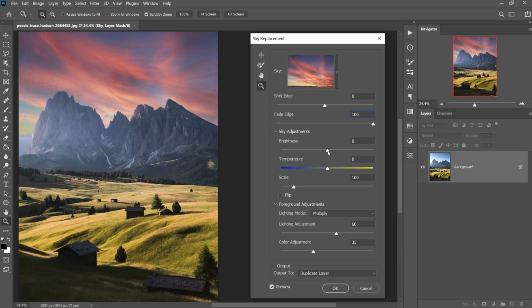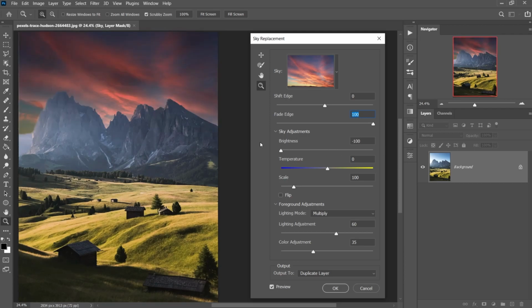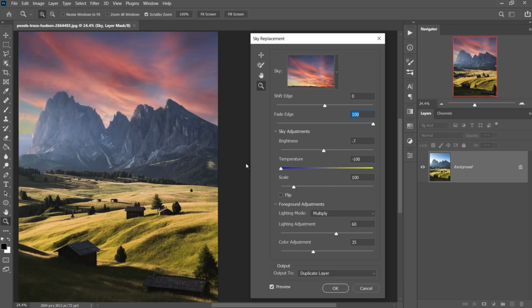You've got yourself the brightness, so if you want to, you can make it really bright, or you can make it really dark, depending on your image and your scene. You also have the temperature, so you can have it really cold, or if you want it really warm, you can put it more to a yellow color.